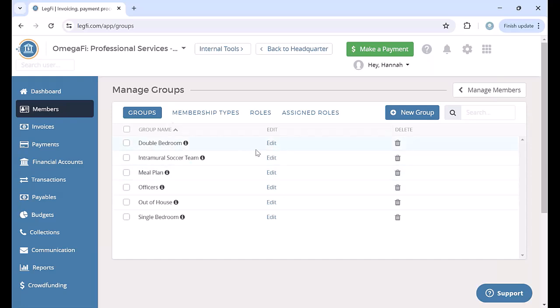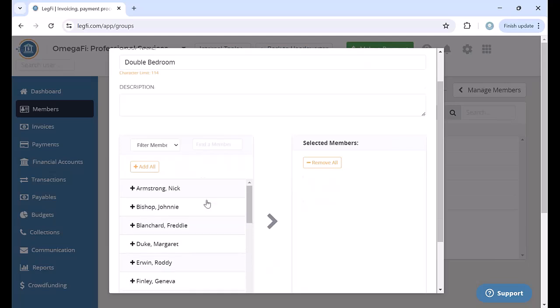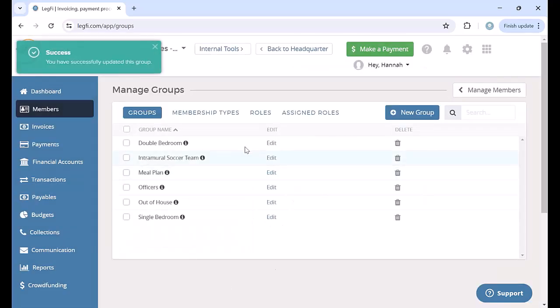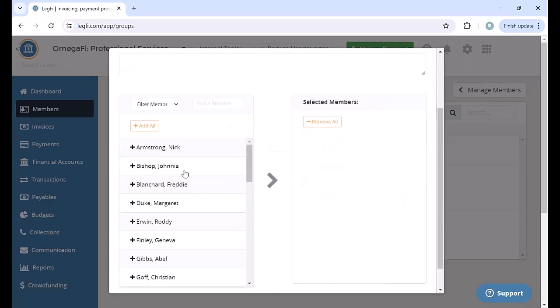So if we go in here, and we want to do the double bedroom, we can start clicking through, and maybe we'll just do these first 4 people. So we'll do Nick, Johnny, Freddie, and Margaret are all going to be in the house. We can click save changes. They're in the 2 double bedroom rooms that maybe we have. And then we need to do the single bedrooms. We're going to maybe choose Roddy, Geneva, and Abel.